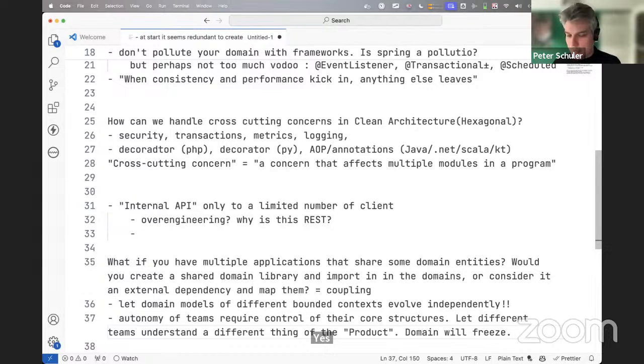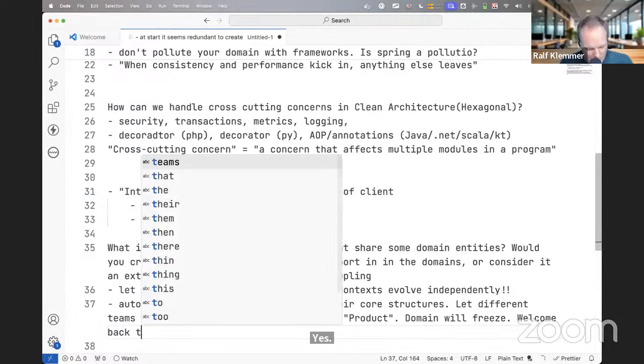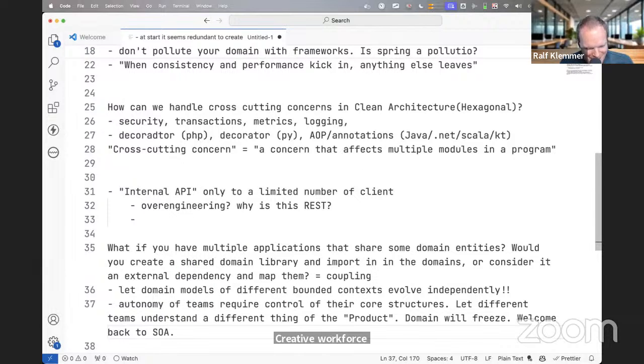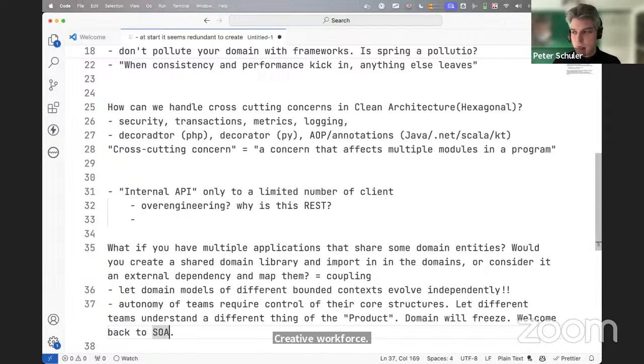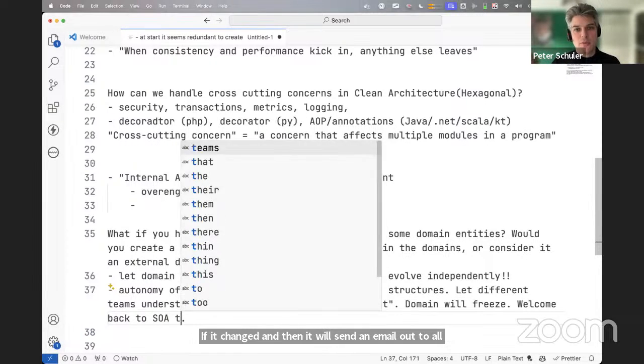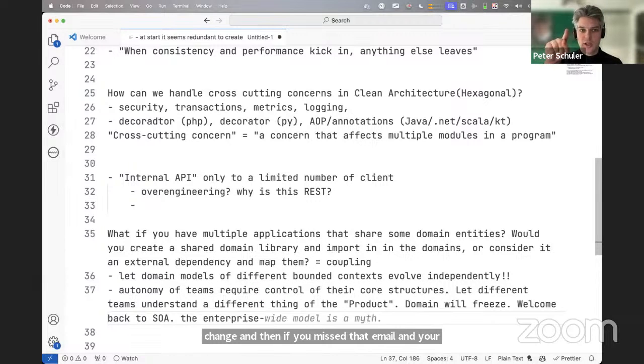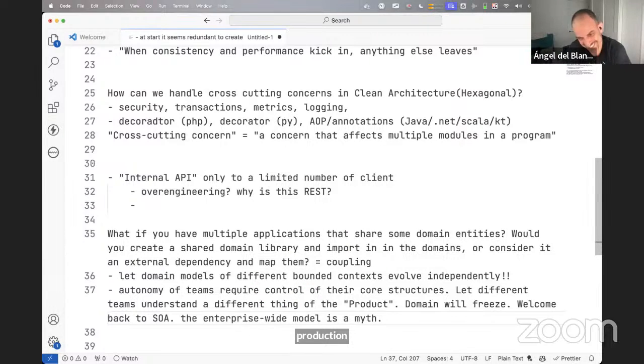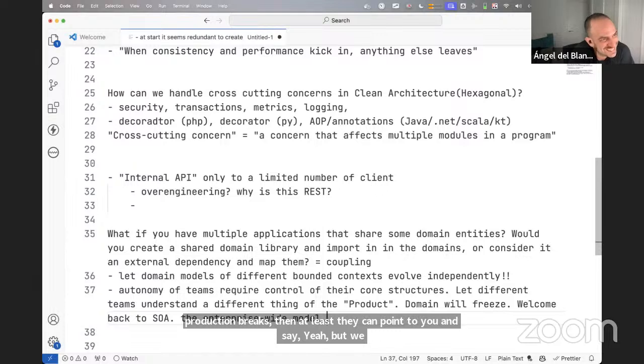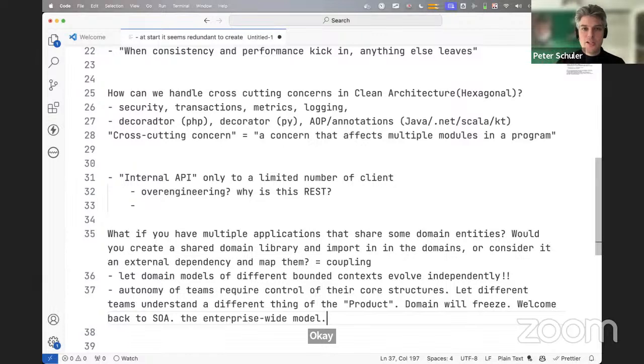And so, if you want to have a change, you first have to create a workforce, go through a process to have it changed, and then it will send an email out to all the teams everywhere that on this day this domain will change. And then if you miss that email and your production breaks, then at least they can point to you and say, yeah, but we sent an email years ago, and if you didn't get into that cellar without the stairs where the light is not working, then it's your problem.